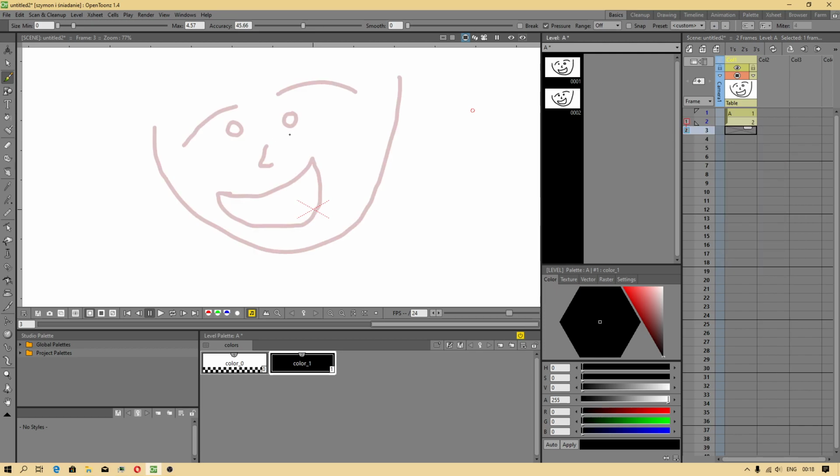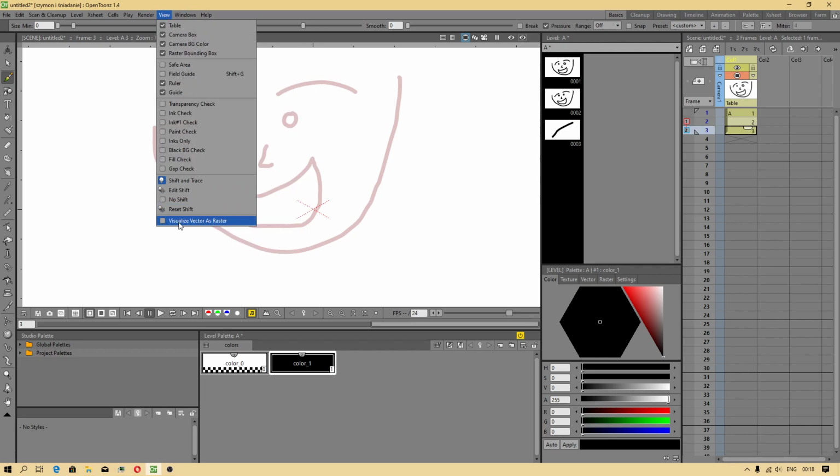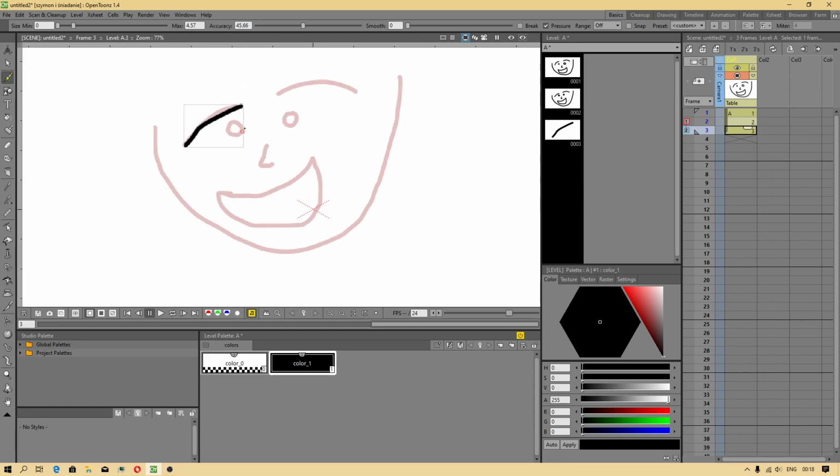Shift and trace may slow things down. In this case, you can use the option visualize vector as a raster.